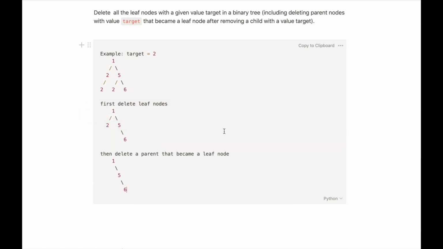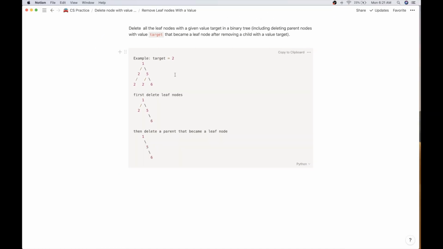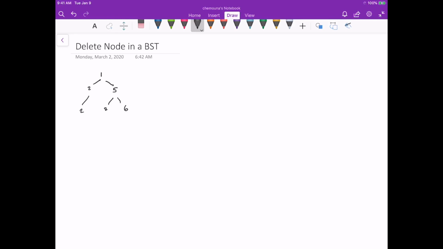So we remove all leaf nodes that have the value target, and then we check again the parents that became leaf node that have the same value target. We remove these two. So let's see how we can solve this problem.